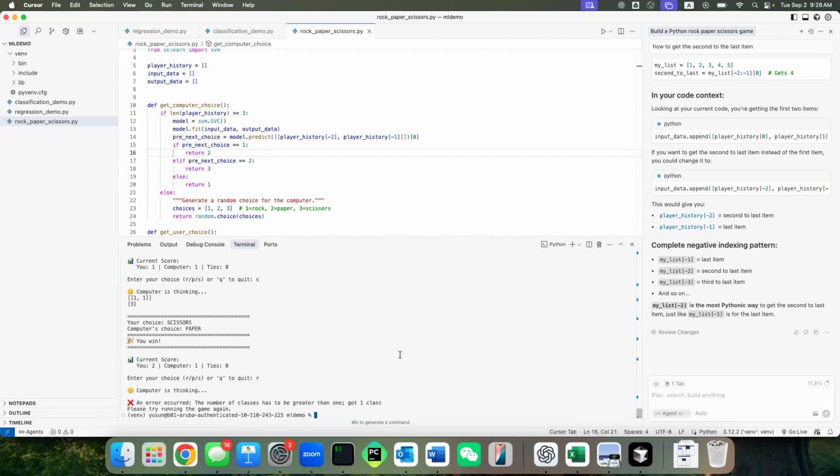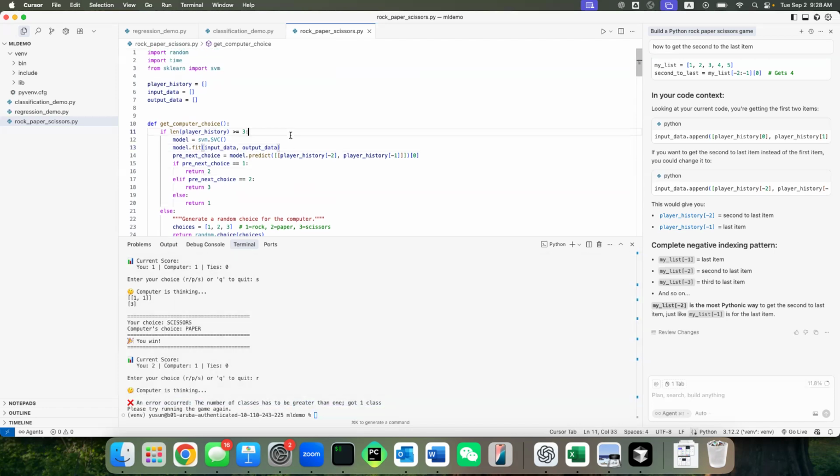Oh, the number of cards has to be 1. Okay, so the problem is that we have only actually seen 1 case. When you try to do classification, you must have more than 1 type to classify. Otherwise, it doesn't make any sense, right? So we might need to change this a little bit.